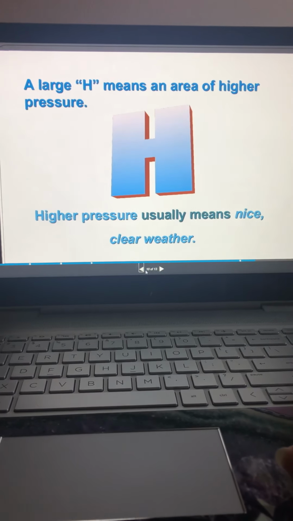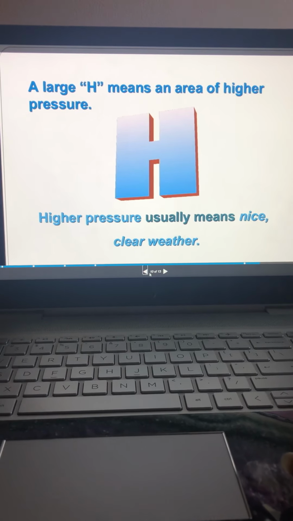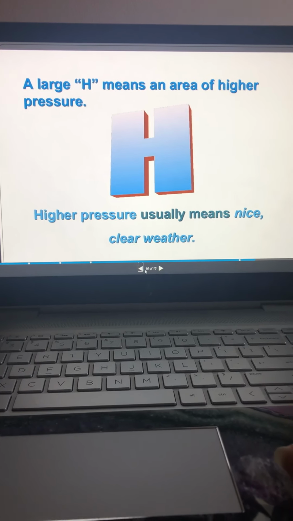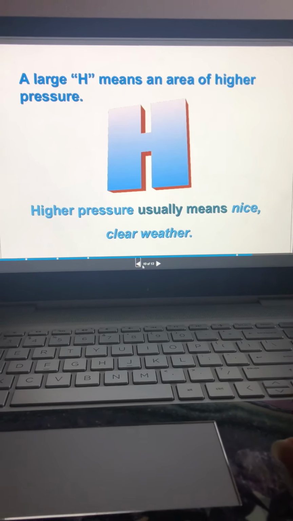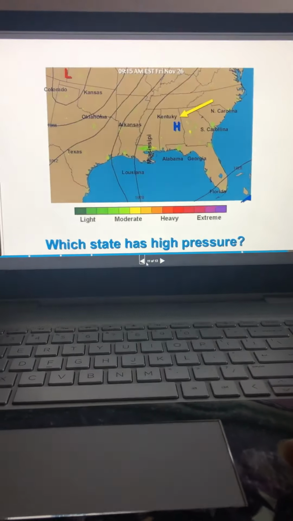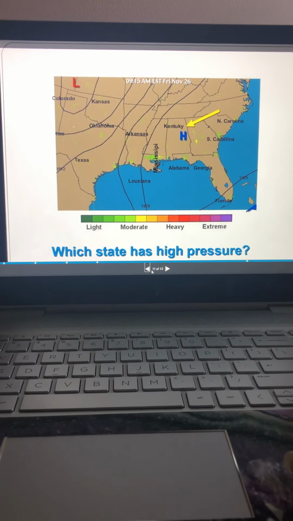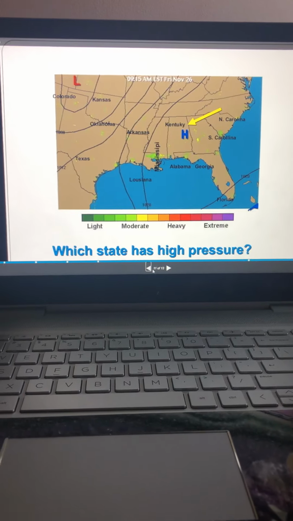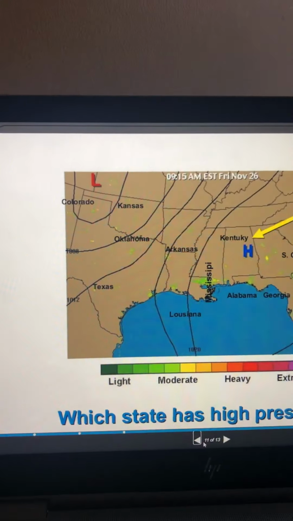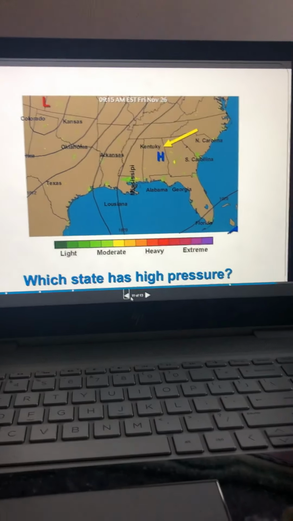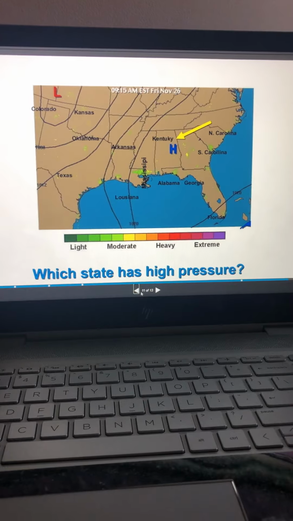A large H means that you have high pressure, and remember, high pressure I said brings us happy weather. So think of the H for high pressure and the H for happy weather, and it means nice clear weather. And so you can see right over Kentucky, they're going to have the high pressure. Whereas if you look up in this corner, Colorado's going to be getting a low pressure of air. Remember, the air moves from the west coast to the east coast for the most part.